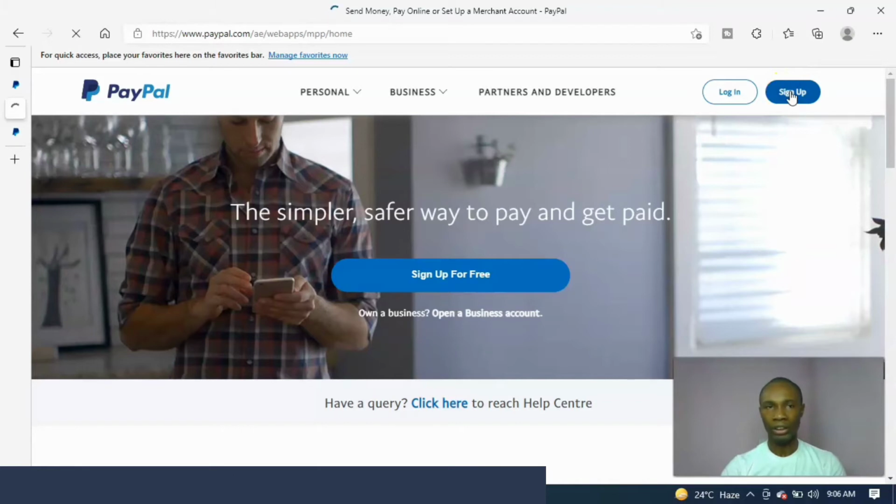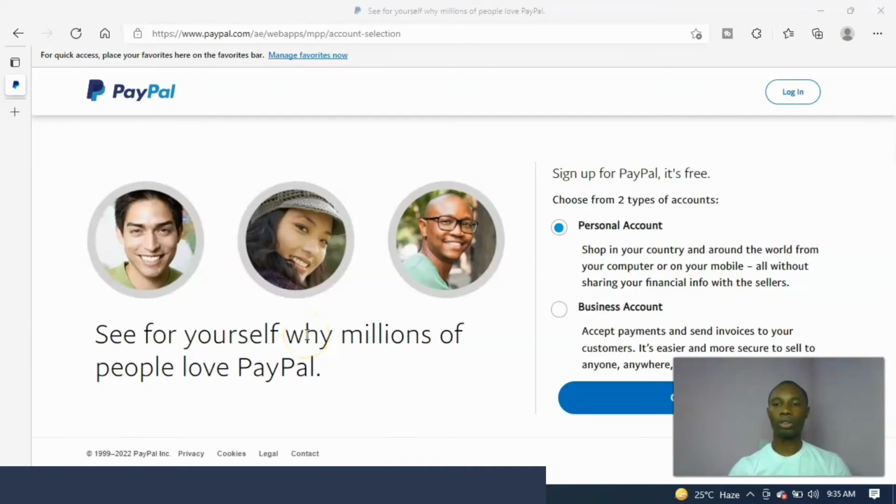Once you click on the sign up button, it will load up. I'm allowing it to load up. Once it does, it will bring you to this drop down menu where you have to choose whether you want a personal account or a business account. I will always say it is very important that you choose a business account so that it can give you more features and PayPal will know that you use it for business.